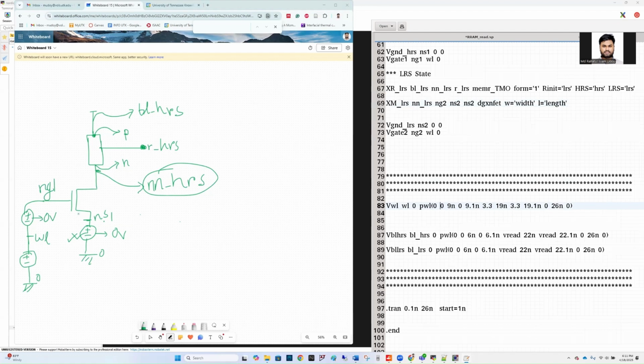It's quite similar to what we have done for INRAM, and we will observe this wave shape in the wave view tool as well. Then we have to bias the bit line, because we need to insert the read voltage to the BLHRS or bit line node. So VBLHRS is the voltage source that we are using to provide voltage to the bit lines. This is also a wave shape, and we'll observe it in the wave view tool as well. Similarly, we have to provide the voltage to the second copy of the circuit, which is in LRS state.